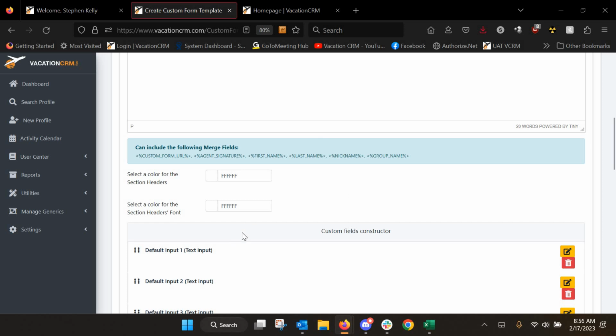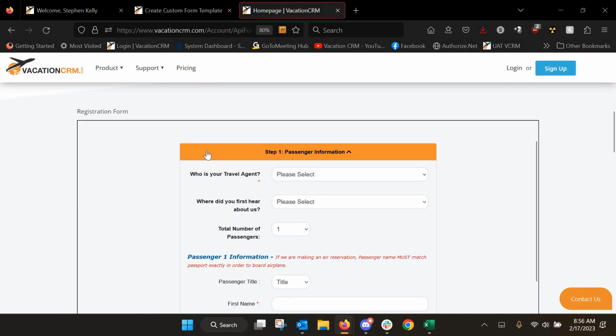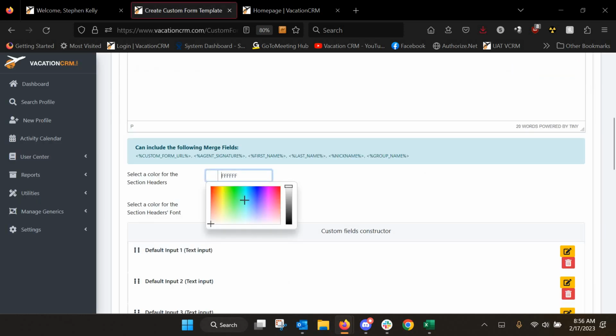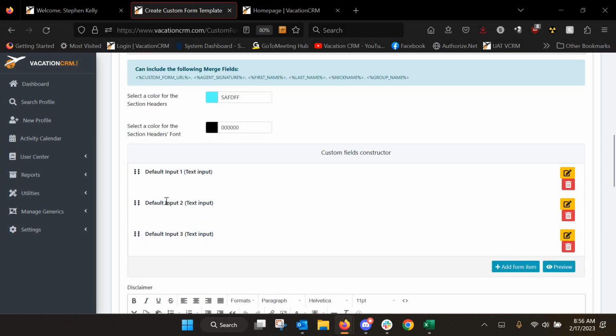Alright, so now we get into the actual form settings. So here, much like on the regular forms, you can change the colors of the section header and the text. So let's just do like a teal-ish color, and here we'll go black for the font. And it gives you 3 default things that you can just edit. You could delete these and just add them one by one, but let's just go ahead and edit this one.